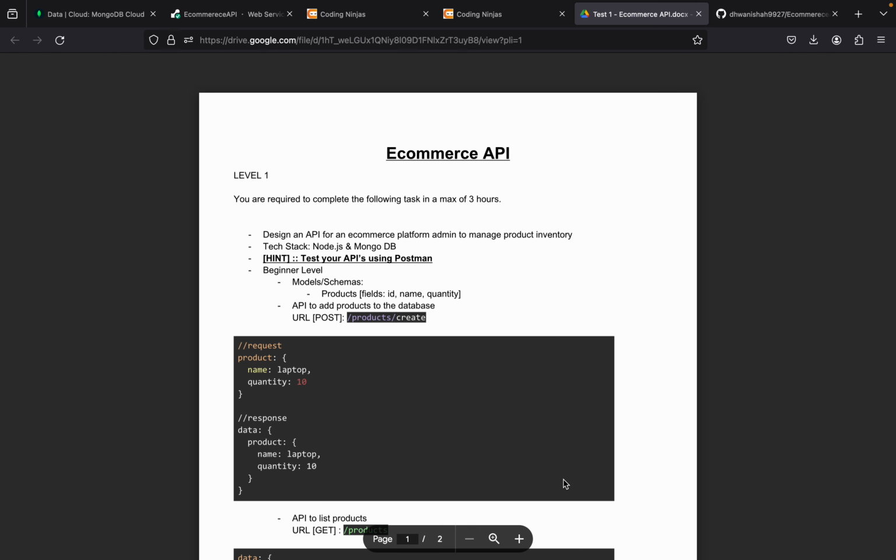I'm presenting an e-commerce API project using Node.js and MongoDB. This code is given by Coding Ninjas. This is a skill test. It is a very beginner level project, and we have to check four API endpoints. We have to test those APIs using Postman.